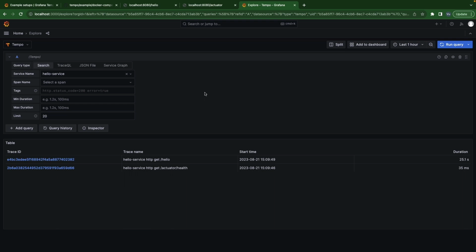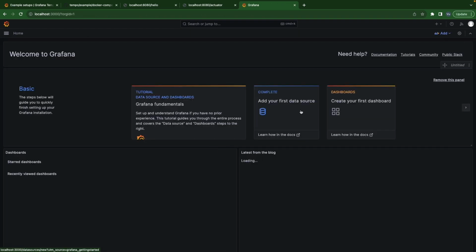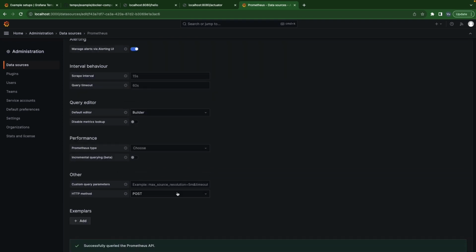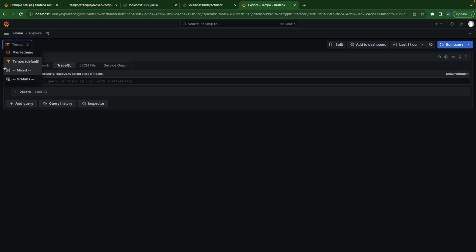Although we are making a demo, it's kind of annoying. Every time we spin up all our containers again from the beginning, we have to manually configure the data source, for example Tempo, and another data source like Prometheus, right? On the dashboard, we add the data source. We have to do this manually every time we spin up all the containers. Then in Explore here, we should see Tempo and Prometheus.